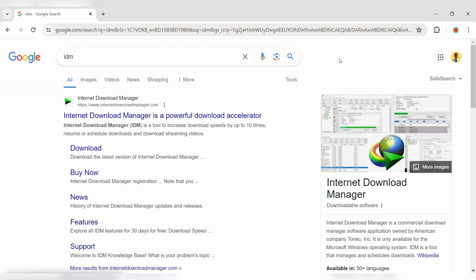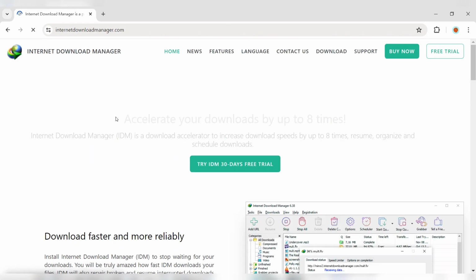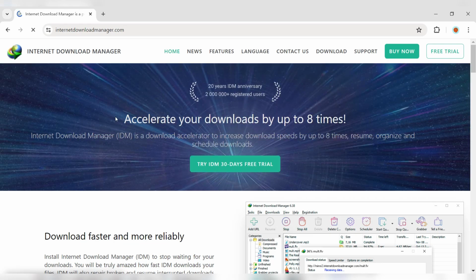Go to Google and search for IDM. Click on the first result. Click Try IDM 30 Days Free Trial. The IDM installer will start downloading. Wait for the download to complete.